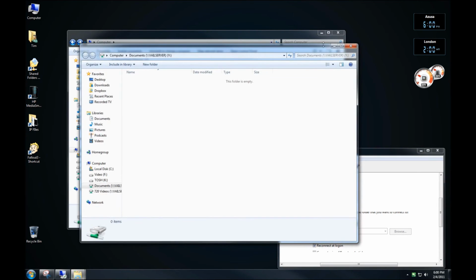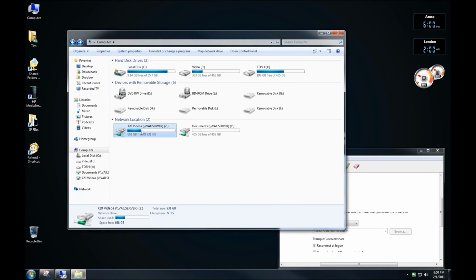When I click on that, it'll now bring it up, and you can see now that I have Vail server with 720 videos, which again was a share I added, and I have Documents. This makes it really easy to transfer and copy files back and forth.